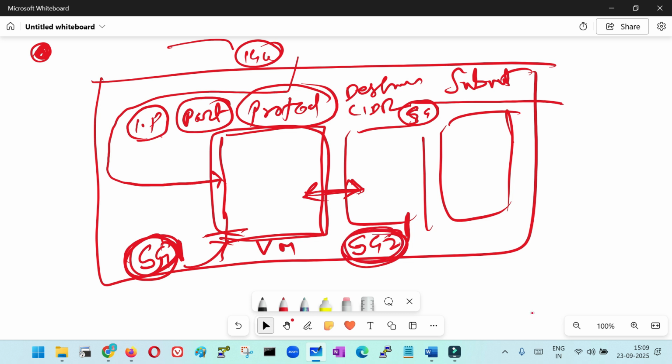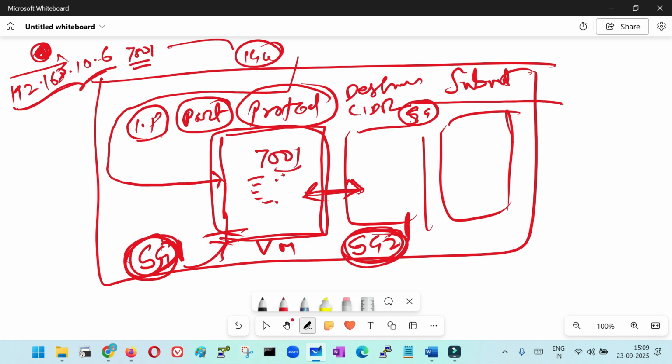Okay, now suppose that one of the clients is trying to access your application from the outside with the IP address of 192.168.10.6, and this client is trying to access port number 7001. Suppose this is a virtual machine where some of the services are running on port 7001. Now this user from the outer world with this particular IP is trying to access your application running on port 7001, right? So if you would like to restrict or allow the traffic at this security group level, you can use the IP addresses, ports, and protocols.